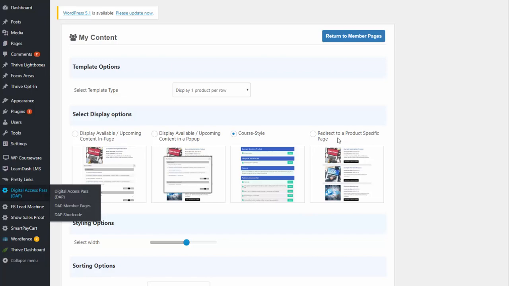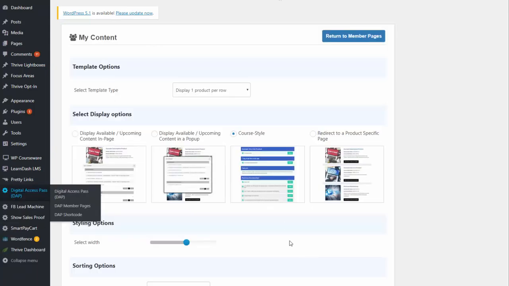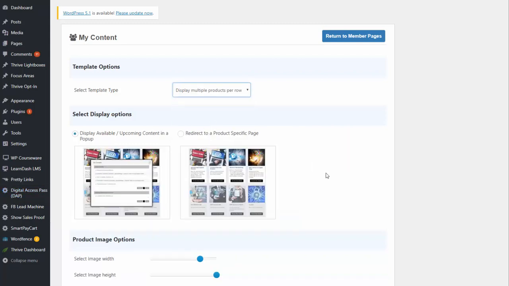So if you use the redirect to a product specific page option, in the DAP Products page in the Advanced tab, be sure to enter the product specific landing page in the post login URL setting. So whatever you enter here, this is the page to which users will be redirected when they click on Access My Content for that product. So you can use this option as well. So if you want multiple products, you can use this option as well. If you have several products, this is a better option.